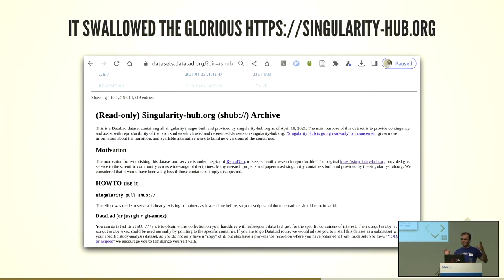Are there old enough people? Did you use Singularity Hub at some point? Anybody? Yeah? So now we have it embedded in our collection of DataLad datasets. So when you do singularity pull, it comes from us. Just for your information.